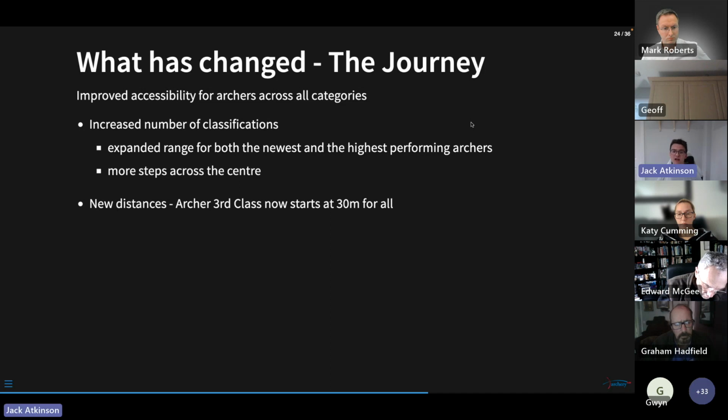There are new distance requirements. This is actually also a result of increasing the number of classifications. And this means that the Archer third class now starts at a distance of 30 meters for all archers. So again, this makes it much more accessible for those who've been shooting maybe a year or recently came off a beginner's course. It's a distance people can rapidly work towards, and a distance that's appropriate for the skill level of the scores that are being required, and more accessible.